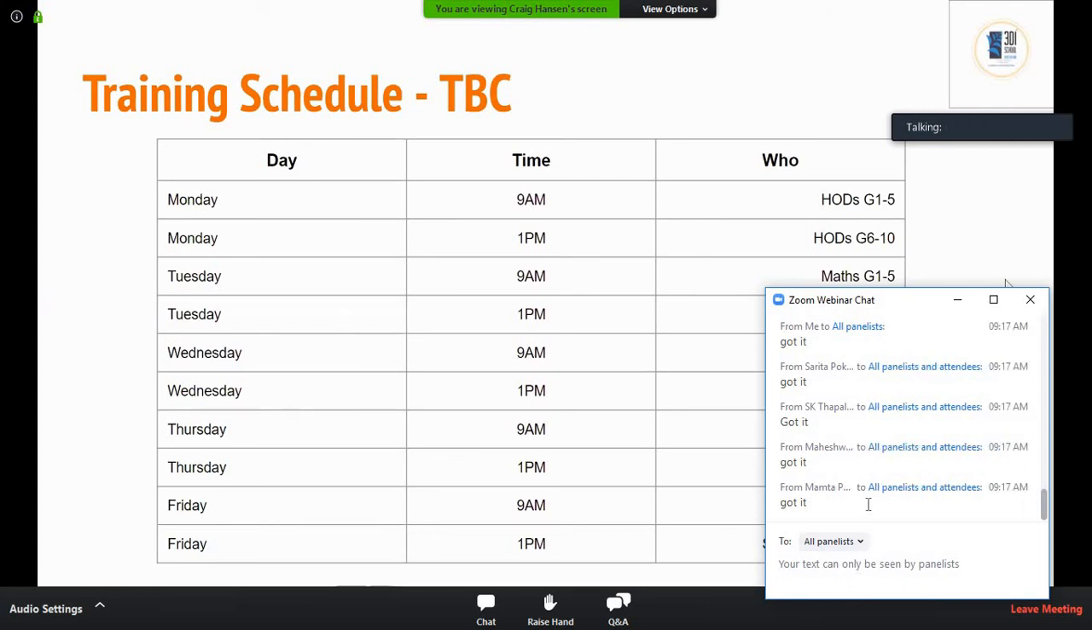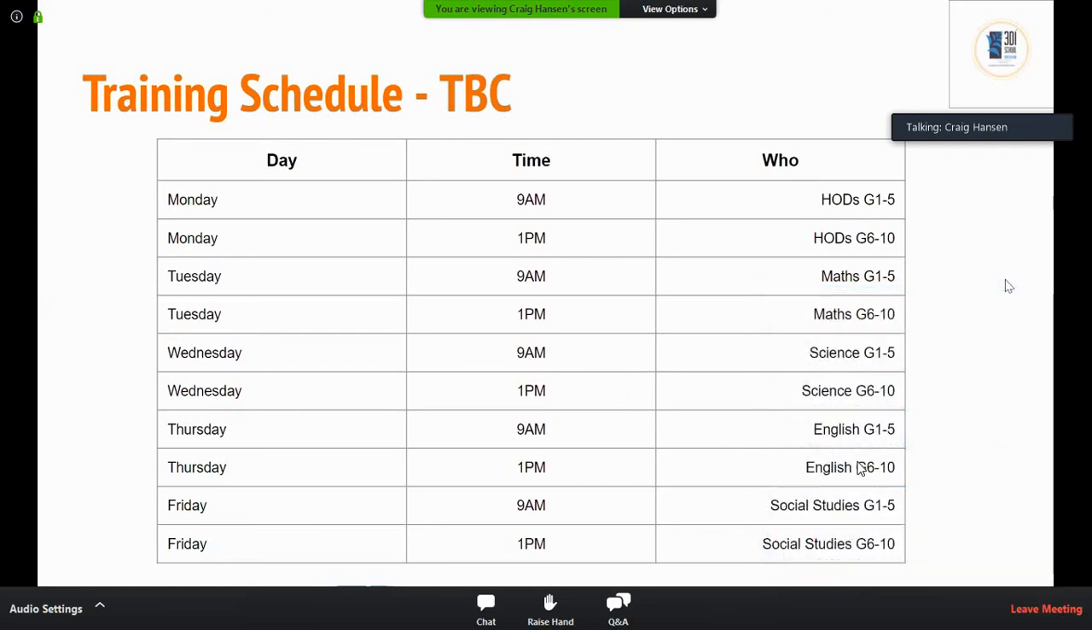Brilliant. So the 3DI team will be doing training for HODs right now, sharing the system with you and getting your feedback for grade 1 to 5. In the afternoon today at 1 o'clock, your time, Kathmandu time, we'll do grades 6 to 10. So this is our training timetable. Maths is Tuesday, science is Wednesday, English is Thursday, and social studies Friday.